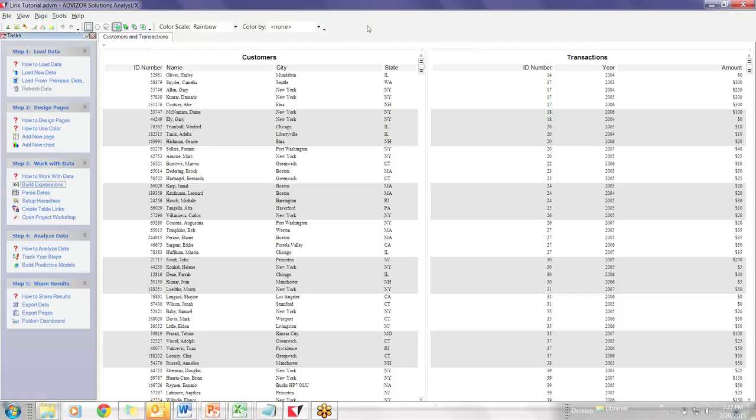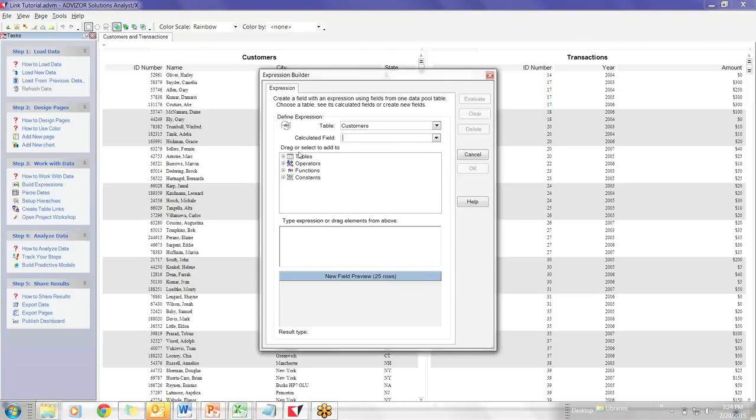Let's look within Advisor. Here we have 2 tables, one of customers and one of transactions. To open the expression builder, we can go to the left-hand side with the tasks view and click on Build Expressions. Within the expression builder, we can go down to Functions, scroll down to Cross Tables, and expand that by clicking the plus, and double-click the link. Here we'll see the link function with the 5 arguments, and we'll go through each of these arguments momentarily.